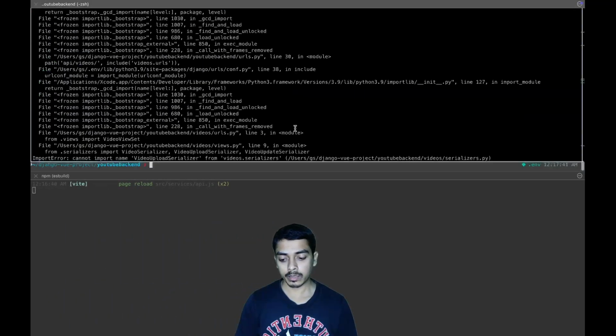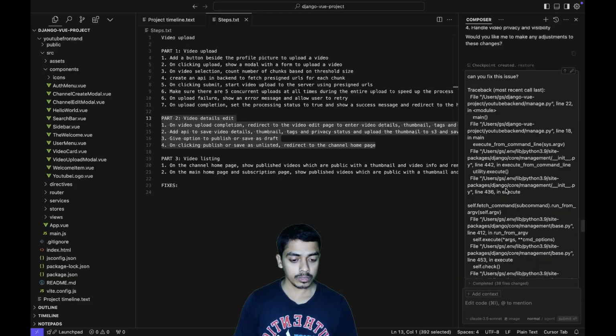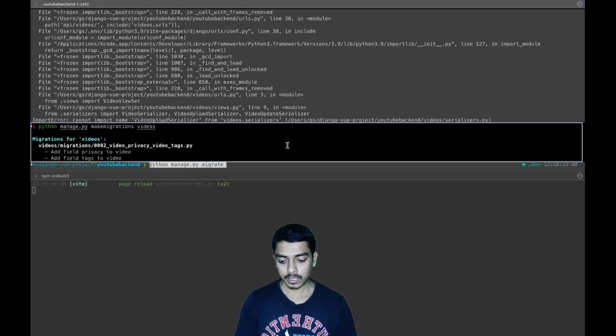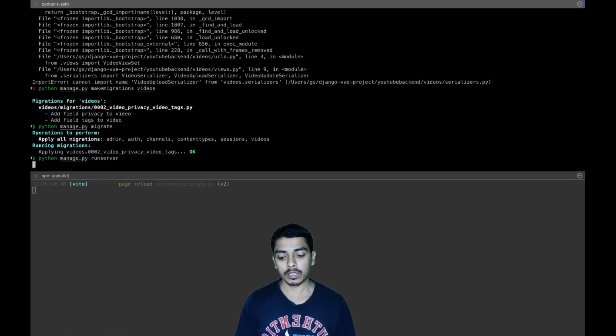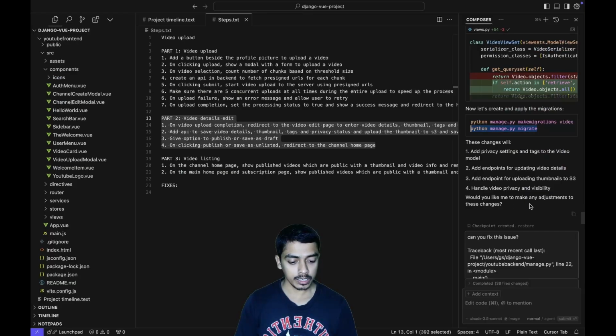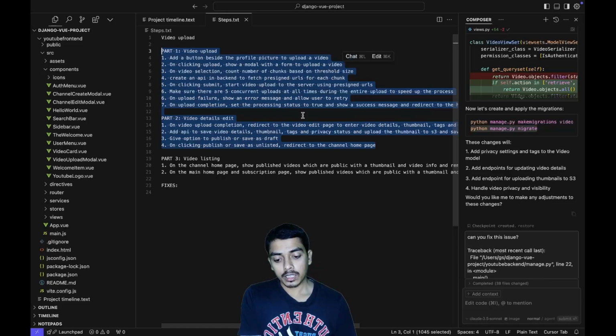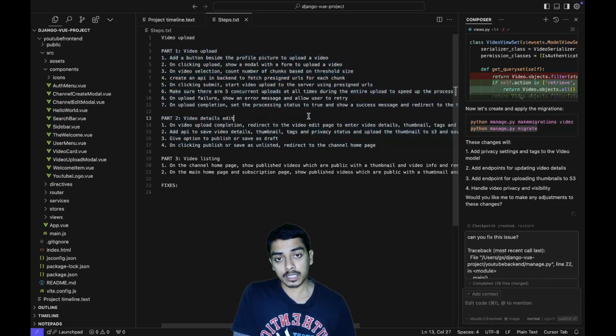Let's go ahead and run the migration. Now what we need to do is find the migrate command and then run that. So that is done. Now we are going to run the server. Now it is saying, would you like me to make any adjustments to these changes? So we are done with most of these changes. Now let's go ahead and test it extensively and see what issues we face and list them down here.